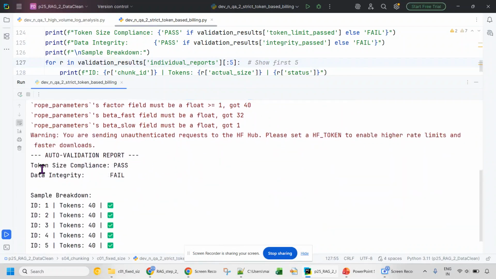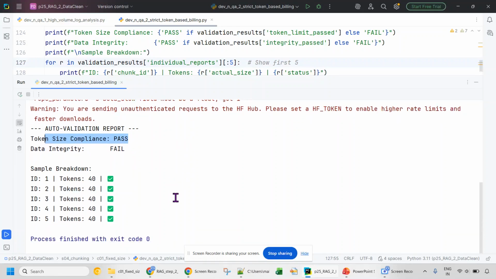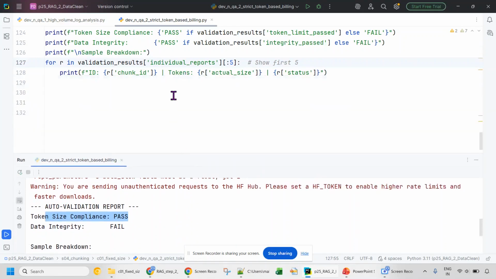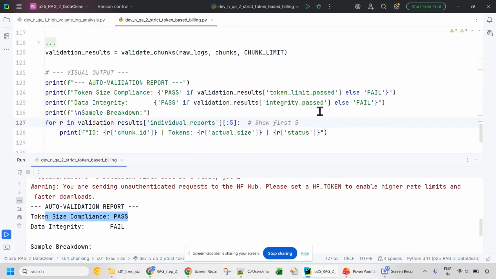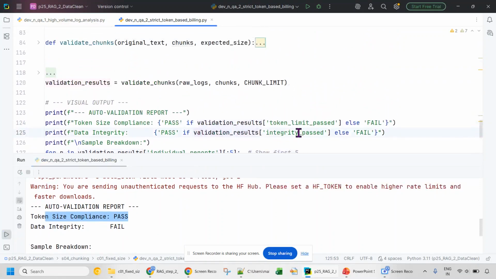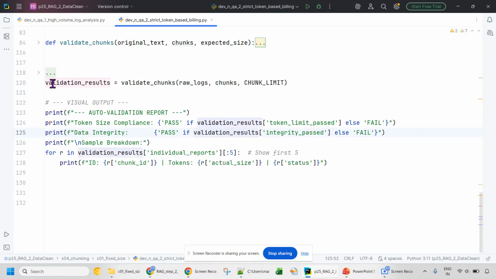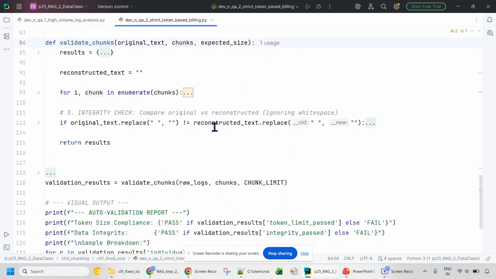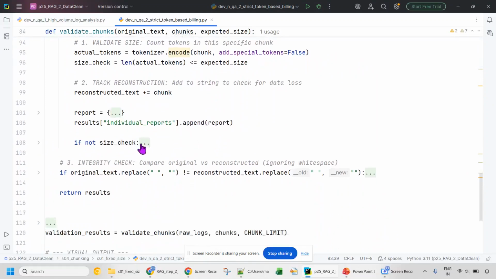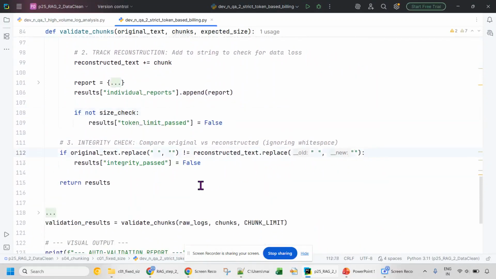Okay, auto validation report: token size compliance pass, because I'm hard coding it to 40 characters, and data integrity is fail. Which practically may fail, may pass, and we have to look into it. Okay, so data integrity is basically whether the data integration passed or not, right? Here the integrity check compares original and reconstructed, ignoring the white spaces.